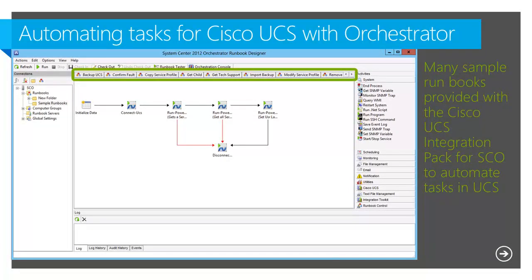And most importantly, we're providing a good quantity of sample runbooks. So you can go in and see how some of the common samples are constructed, and make some modifications on your own. Some of the common system administrator focused tasks, like backing up UCS, deploying a new service profile from template, even getting tech support files from your UCS domain, can be fully automated. We give you some nice samples and make it really easy to get up and running.